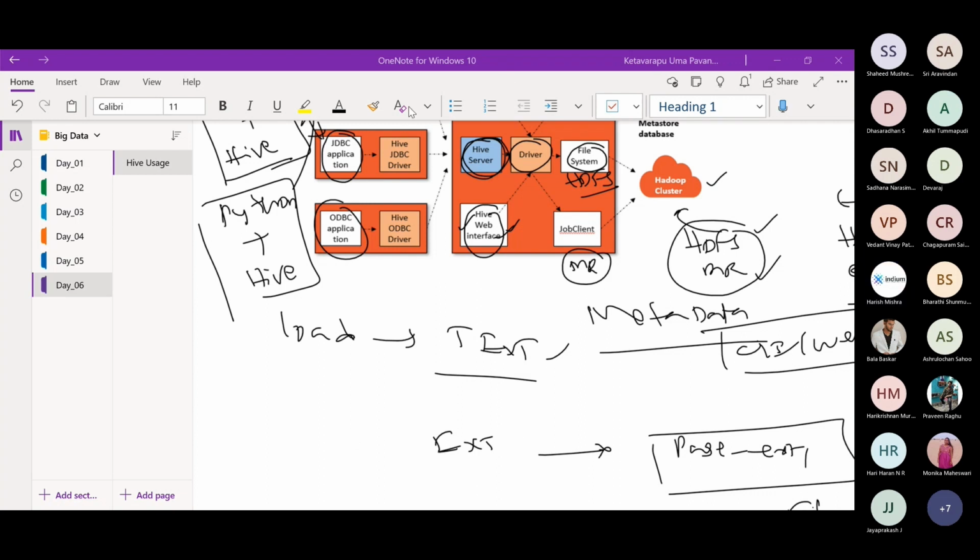Let me start the Google timer. Okay, so then you can make use of that.